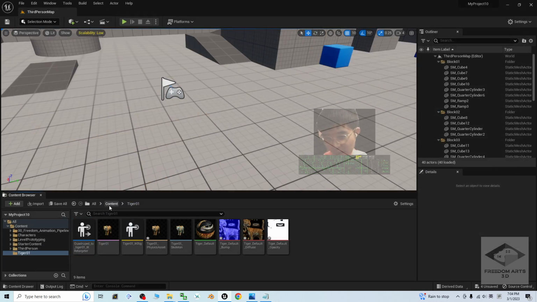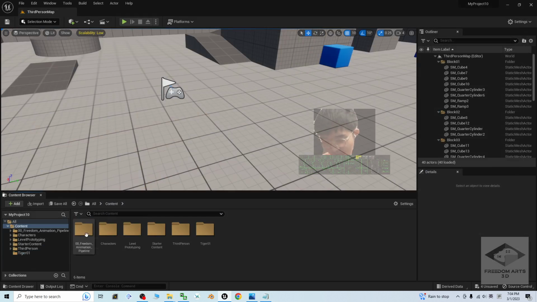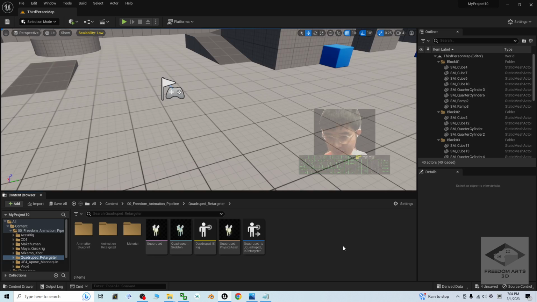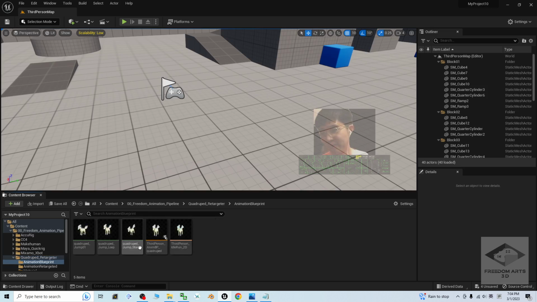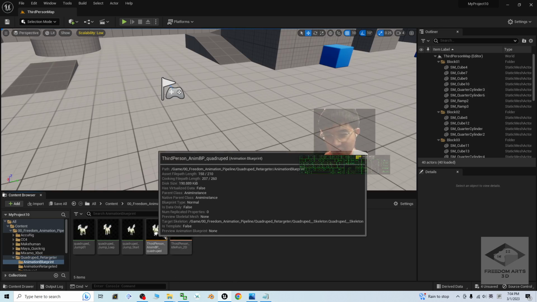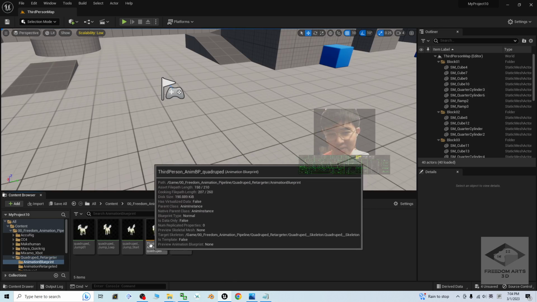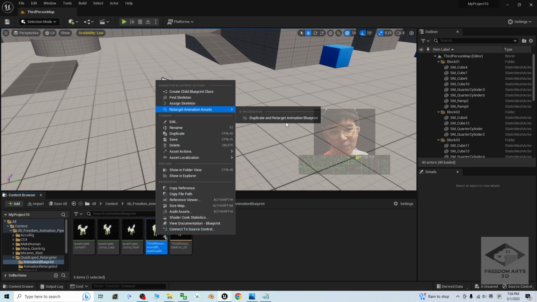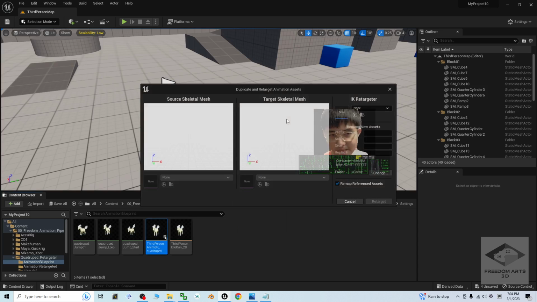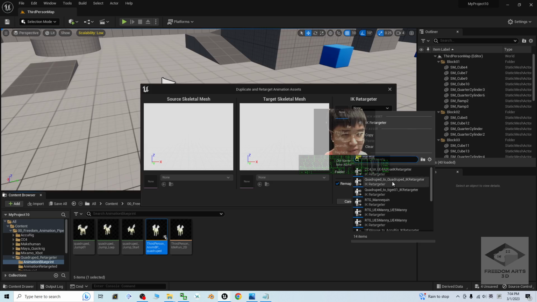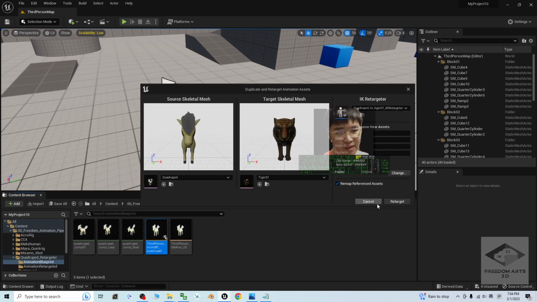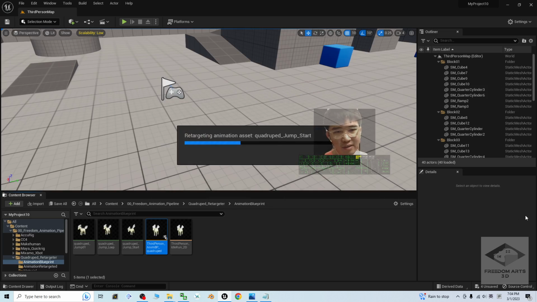Next step, back to the content folder. Go into the Freedom animation pipeline, the Quadruped Retargeter, the animation blueprint. You should be able to see a third-person animation blueprint, quadruped. Right-click it, retarget, duplicate and retarget the animation blueprint. The iClone retargeter, you have to choose Quadruped to Tiger 01 iClone retargeter. Then click retarget.